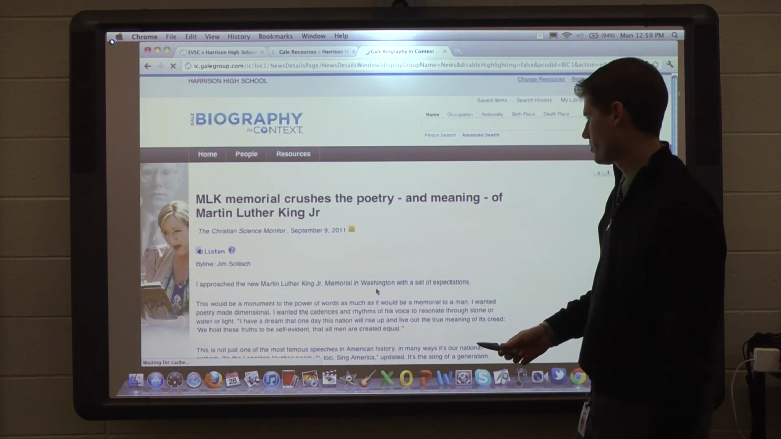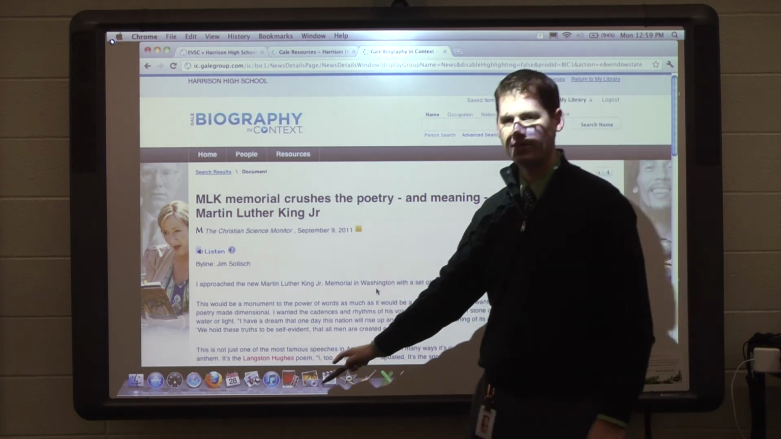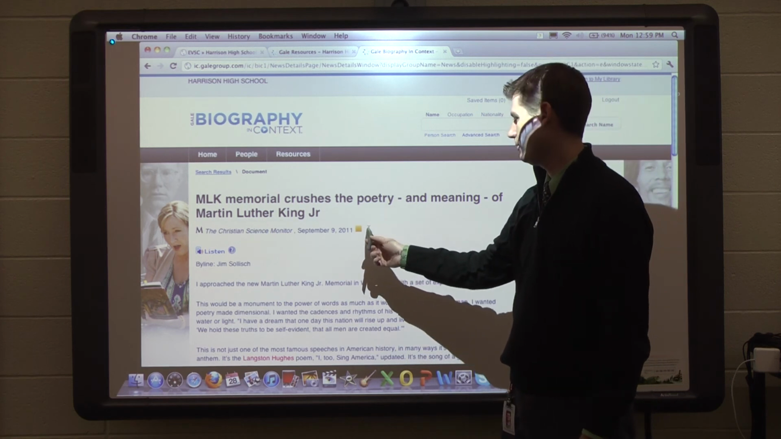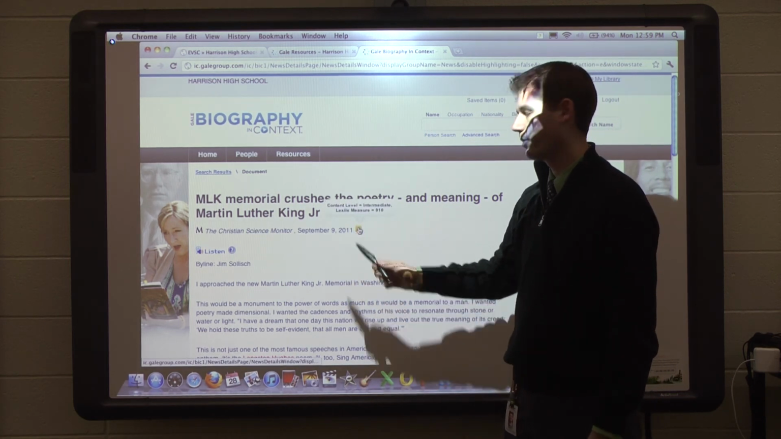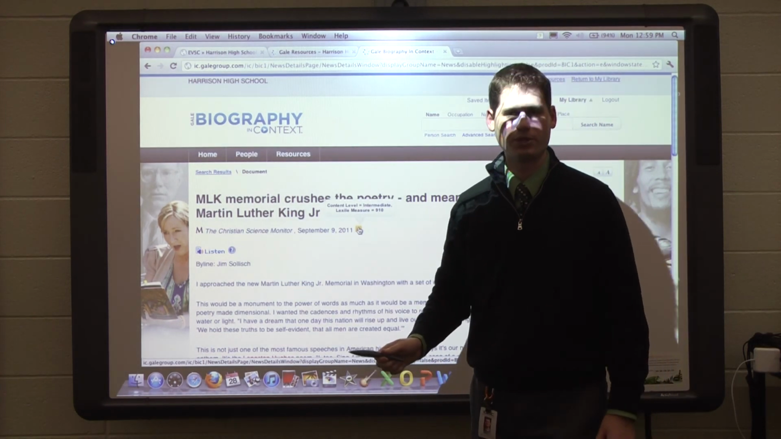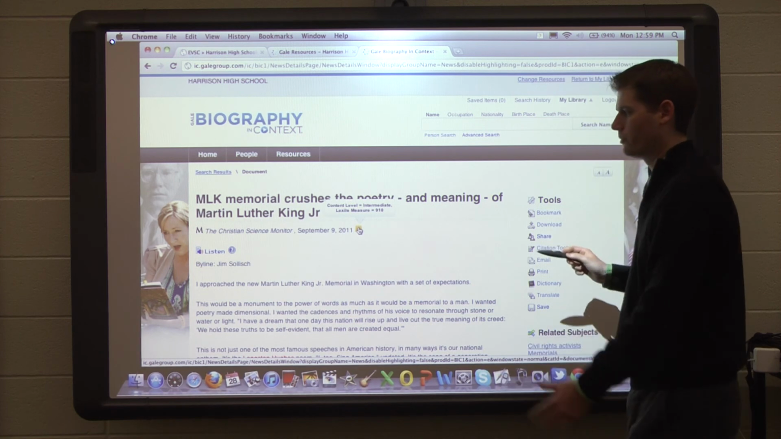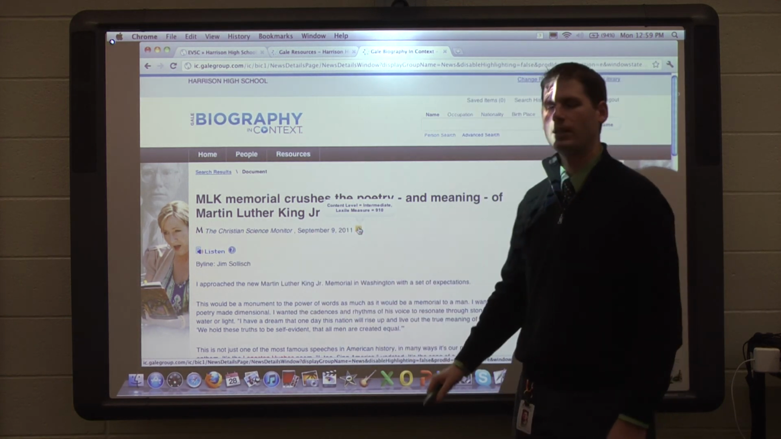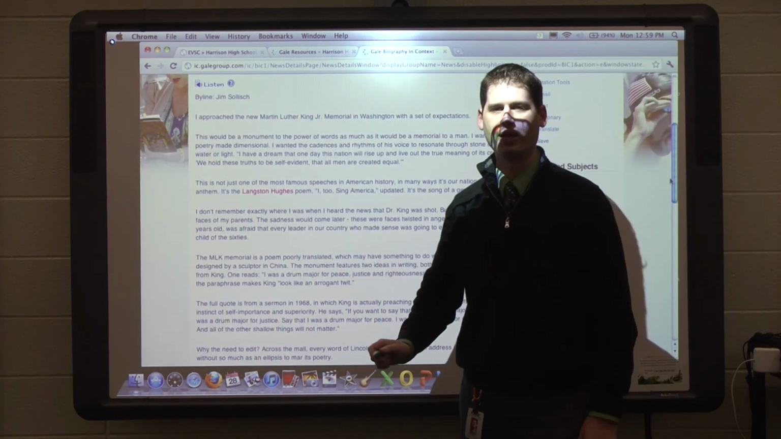MLK Memorial crushes the poetry and meaning of Martin Luther King Jr. Now this article, as you can see, mentions Langston Hughes because it's in red right there. And if we scroll over the date or the little box there, it has a Lexile range of 910, which is in between our 800 and 1000 range. So this found articles, this is from the Christian Science Monitor from September 9th of 2011.